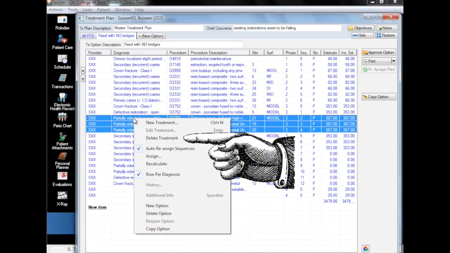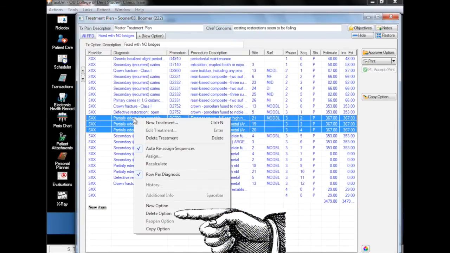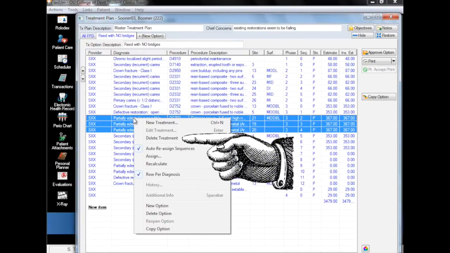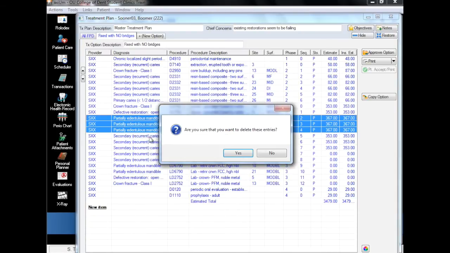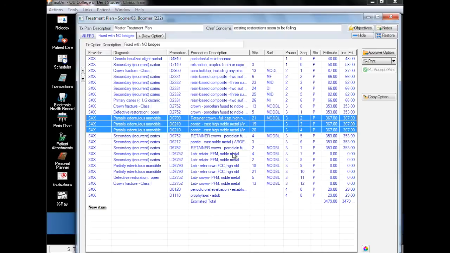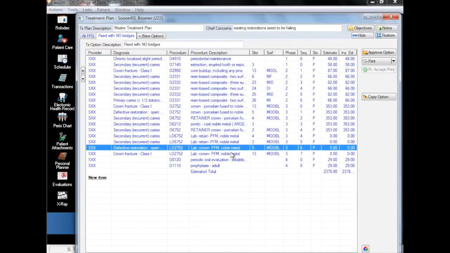It is important to point out that you can choose Delete Treatment or Delete Option. You'll want to be sure to select Delete Treatment when you're editing the copy, or any treatment option for that matter, as clicking Delete Option will delete the whole option and you'll have to start over. Since this option will have no bridges, we can leave it as is and move on to creating the rest of the treatment options.